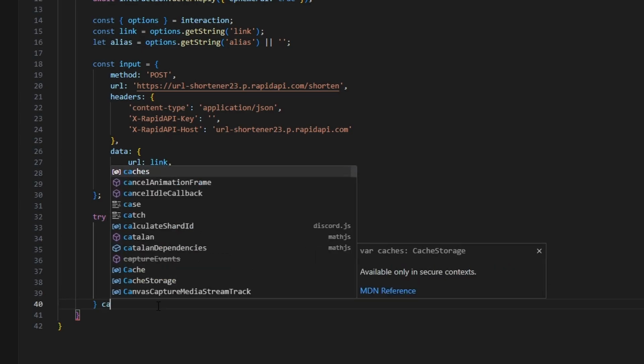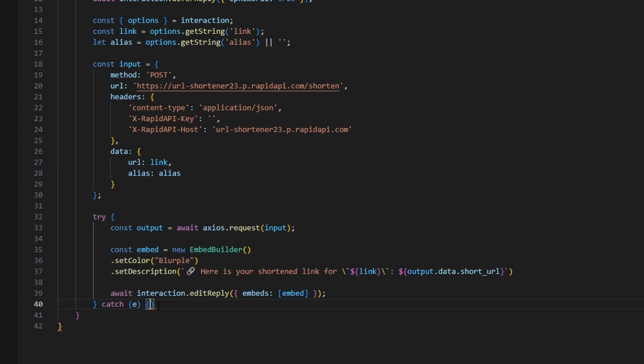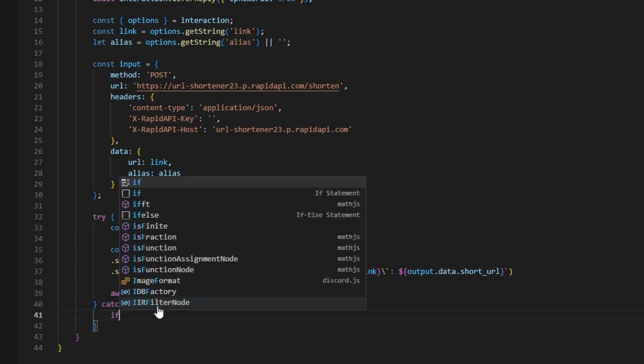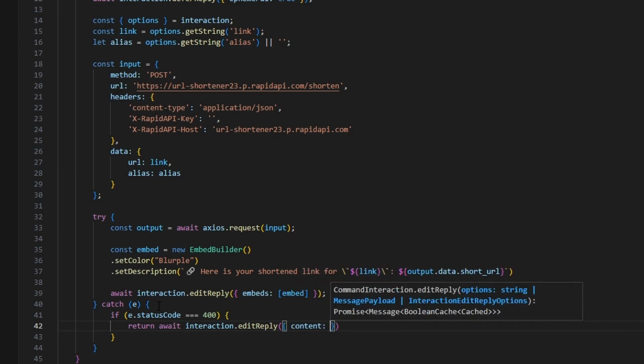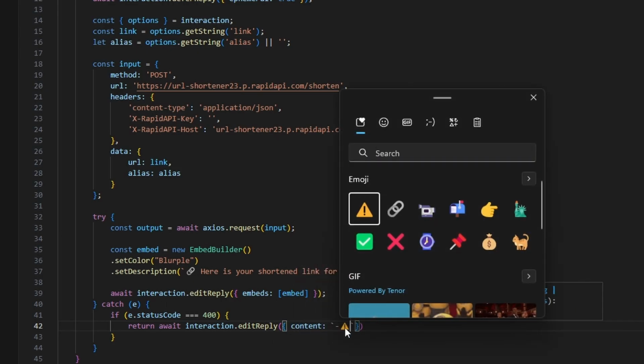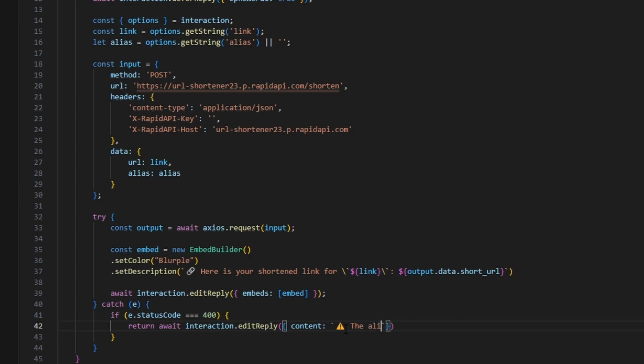Now we're going to go ahead and write an error catch, so we can do catch error, and we're going to go ahead and open this up. We're going to say if e.statusCode is equal to 400, then we can go ahead and open this up. I'm going to go ahead and return await interaction.editReply. We can go ahead and say content, and I'm going to go ahead and get that caution emoji here. Next, we can go ahead and say the alias, and we can go ahead and open up our alias, and we can go ahead and say is already in use.